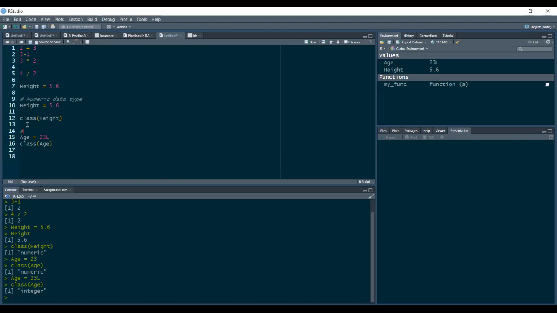Then we have integer. Then next, we want to move to character data type, which we also described as text or string. Now, character, we have said it is the text or string data types.